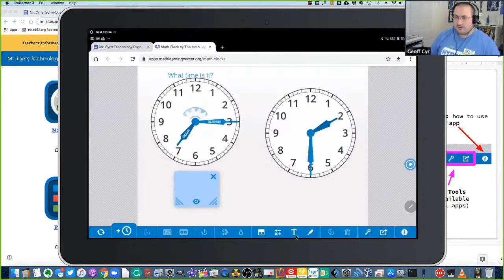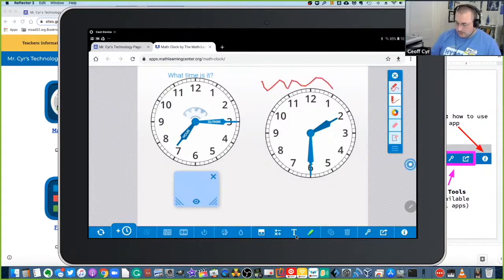And then there's a drawing tool. So if I select the drawing tool, you'll see that I have a new toolbar that pops up. And I have a free drawing tool. I have a line drawing tool. I have a color palette, so I can draw things in different colors. I have an eraser tool, so I can erase stuff that I drew.